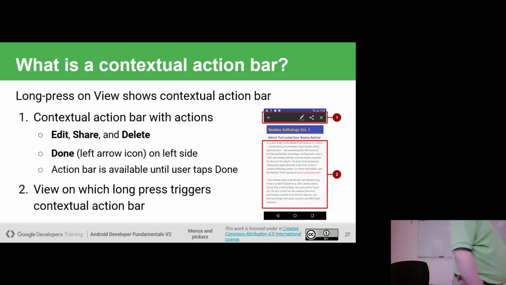So now let's talk about how to do this contextual action bar, which again is for some more advanced cases. The way this is going to operate: first we long press on the text, but then instead of a little dialog popping up, the action bar is going to go into a different mode, so there'll be different icons there.